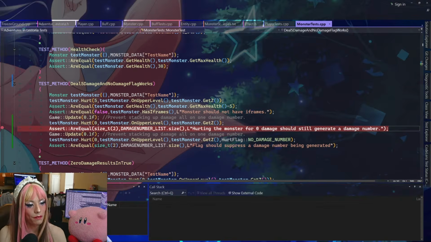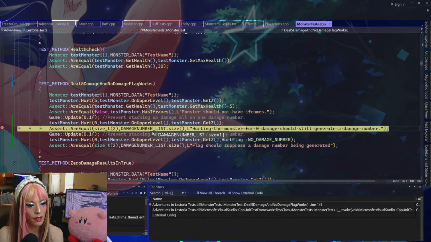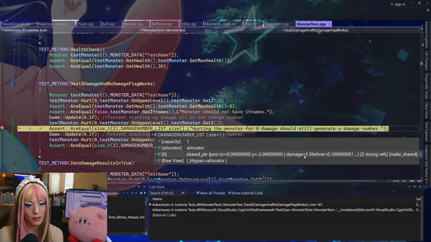So after this hurt function, we expect the damage number list to have 2 numbers in it. It only has 1. Is it double damage? No, it's just 5 damage. Well, 5 plus the 0 would actually be 5 still. So maybe they combined?